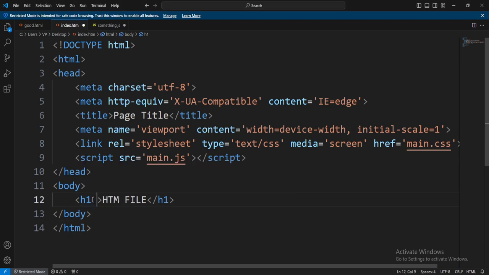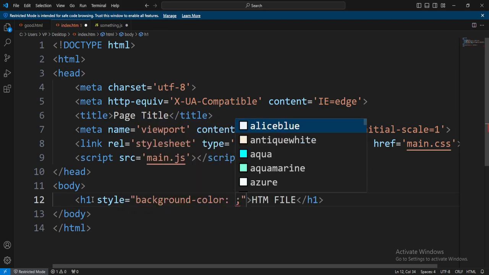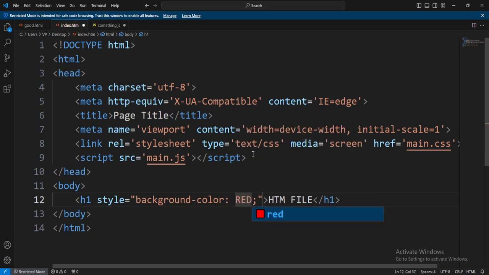So let me give it color. Let me style it so you can see. See this background color. Let me give it aqua, or let me give it red. Can you see? The HTML file is reading also.